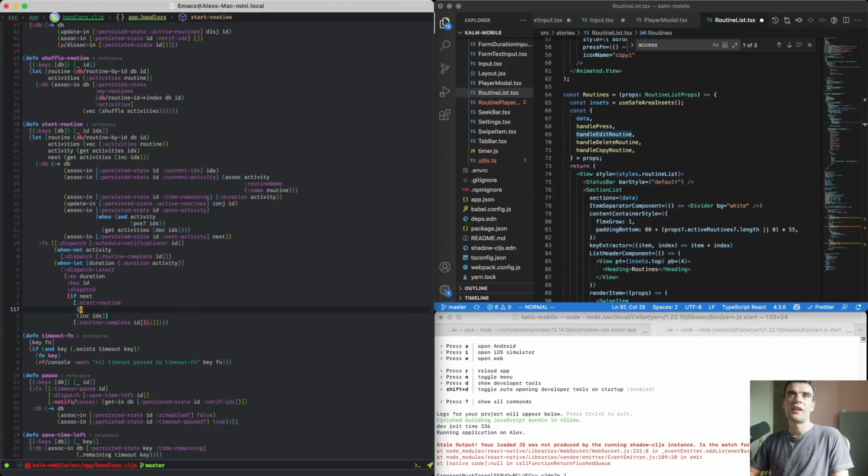So this index is used to get the activity out of the list. So a routine is a list of activities, 1, 2, 3, and when we do start, we do it with index 0, so it starts activity 1, and as soon as activity 1 starts, it will do this dispatch later with a timeout of the duration of the first activity, and then after that duration is over, the second activity will start. So it will do start routine, index 1, and that will start that one.